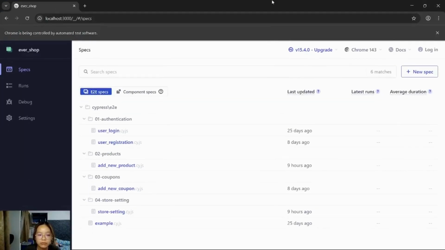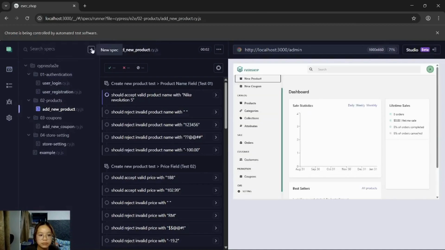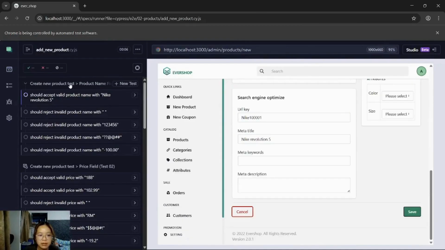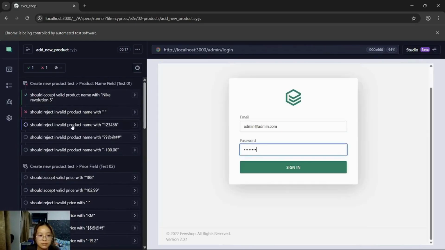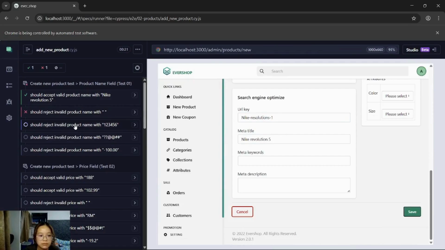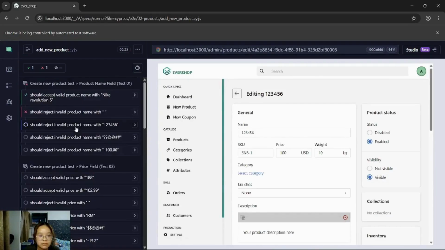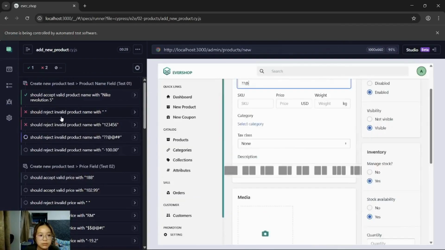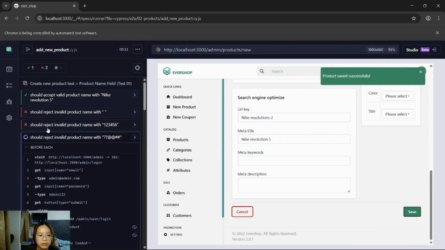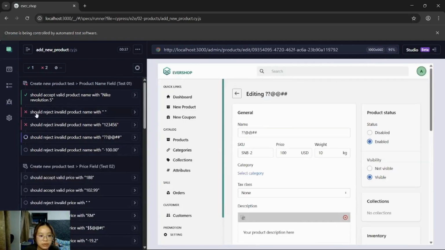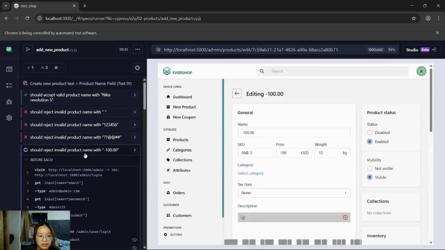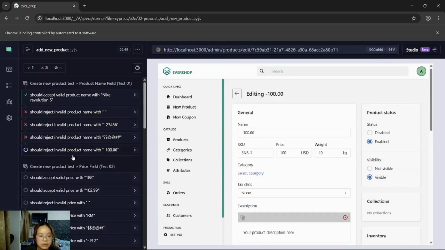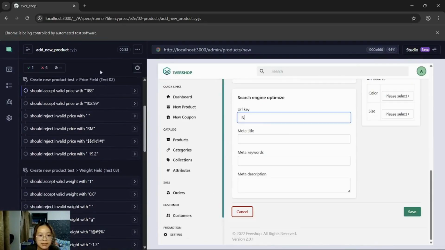So now I will execute the code for the add new product screen. The first test case is the validation of the product name field. It will input valid data and invalid data. So we can see that for test case 1, product name field, it failed for the invalid data, which are the blank space, the numbers, the symbols, and the negative value. It all failed.